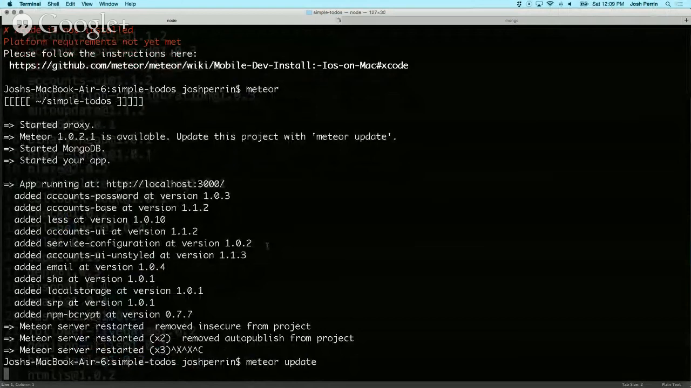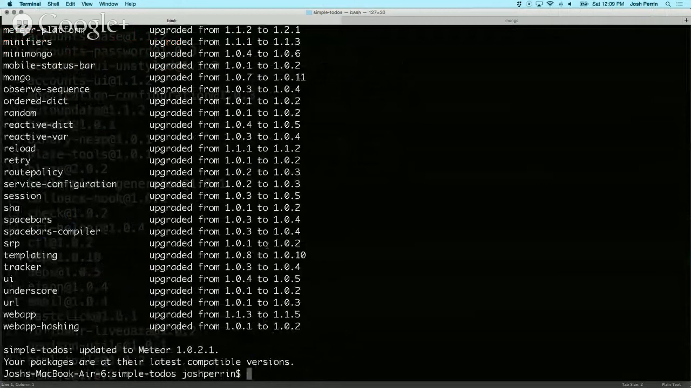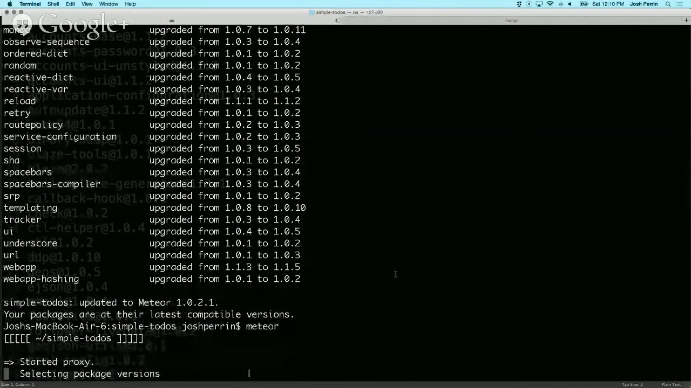So this Meteor update call, we saw before that there were old versions, and here you can see it'll give you a whole listing of what gets updated. And obviously you could go back to that version file and change it. So you can roll it back and such. Meteor, and let's see if the app is still running like we expect.